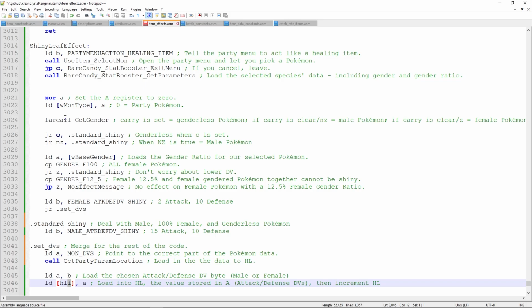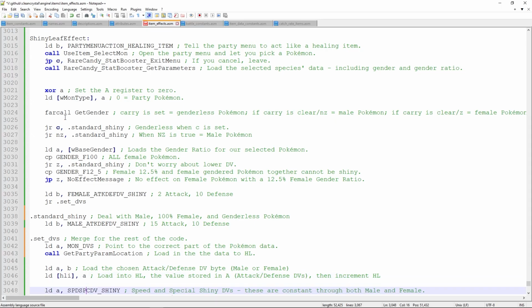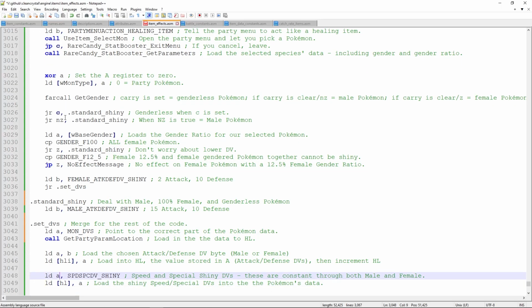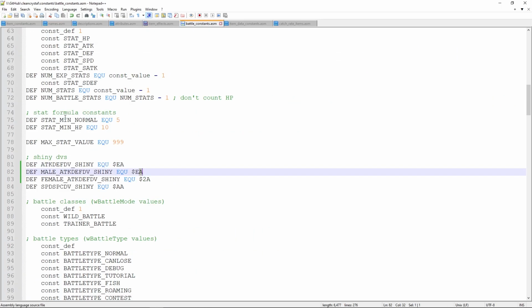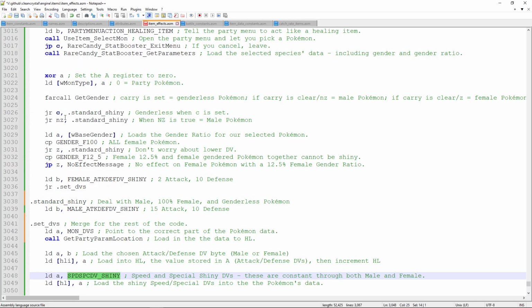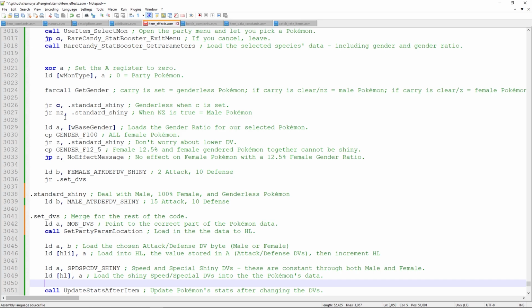The I just means then move up one stage from where we were. So we're going from the attack and defense DVs into the speed and special DVs. And this time, because we don't need A again for this, we just load it straight into A. That is our speed and special DV, which equals double A, which is 1010. And we load that in to HL. That's all we need to do for that part, and it has been set.